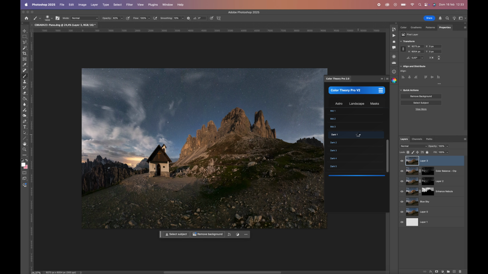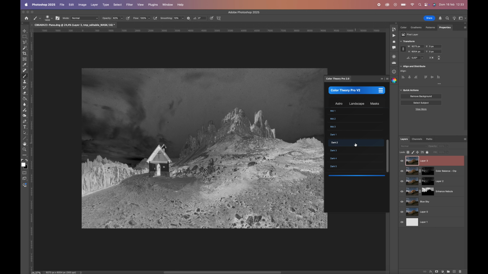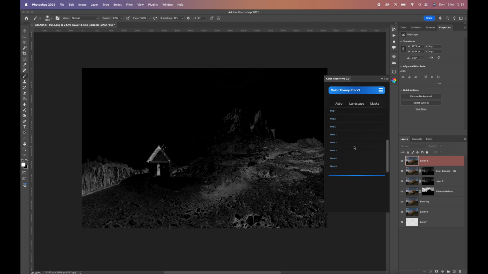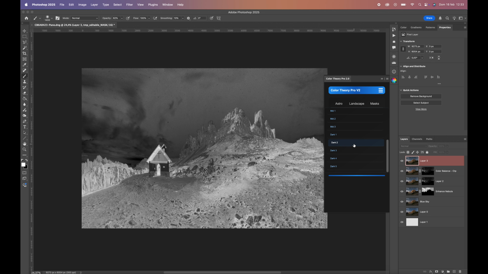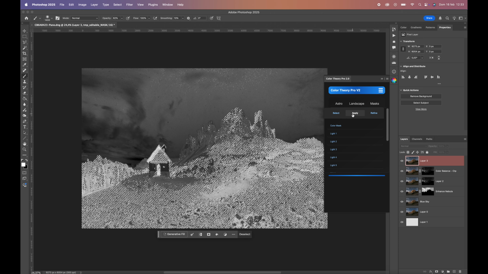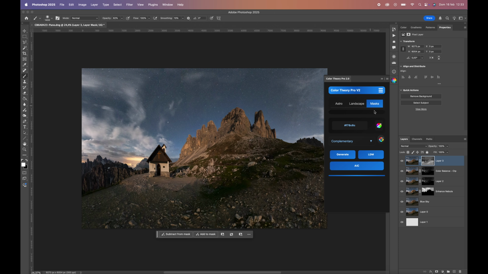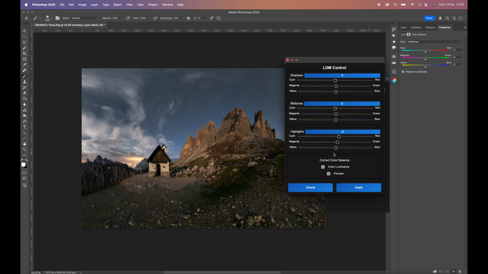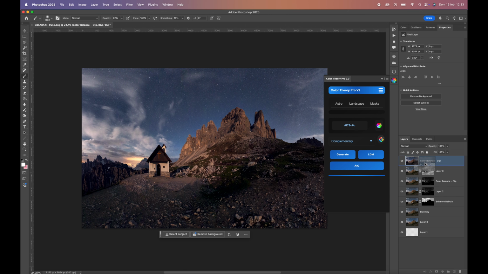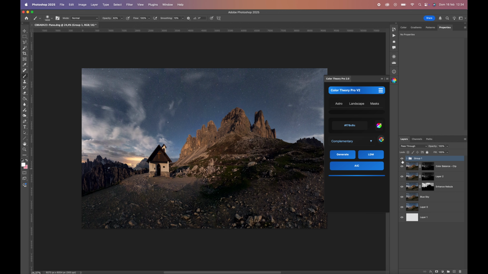Now, let's select Dark 1 or Dark 2, depending on what works best, just like we did with the lights. Click Select, then Apply. Next, go to LDM and give the shadows a cooler tone. Click Apply, then move the dark mask onto the color balance layer. This ensures that the cool tones are applied only to the shadows, creating a well-balanced contrast between warm highlights and cool shadows.